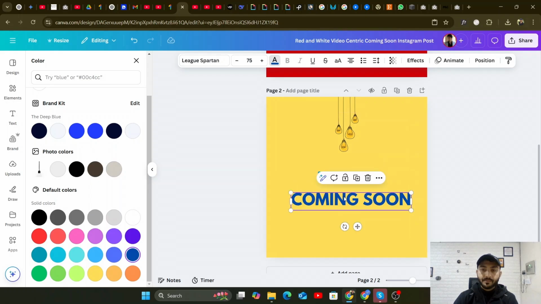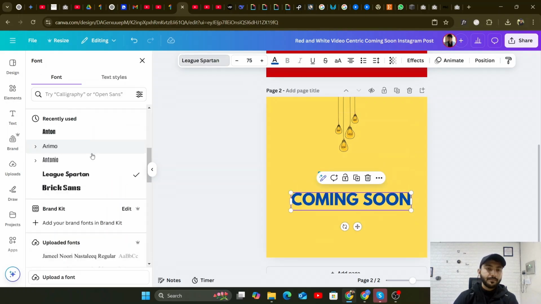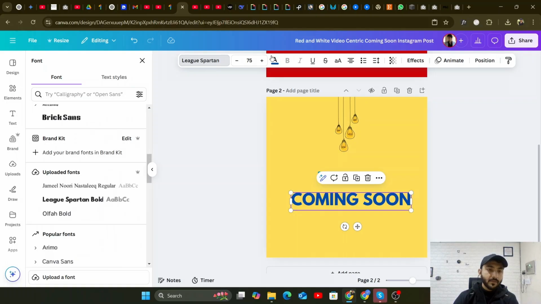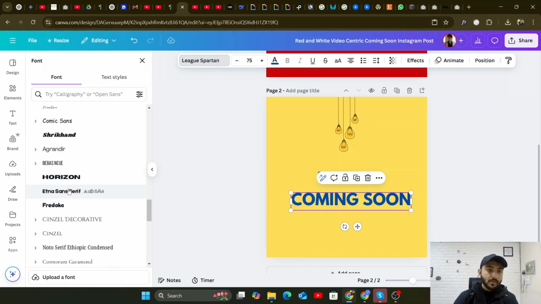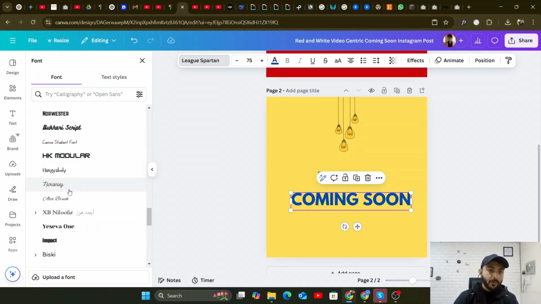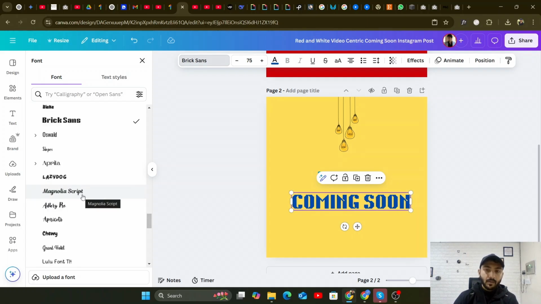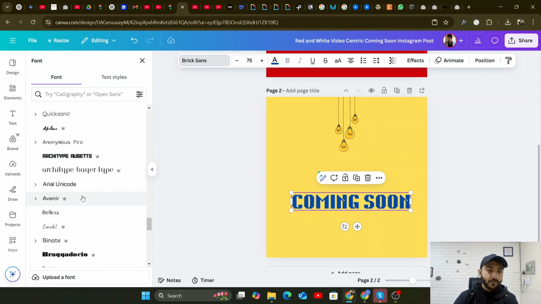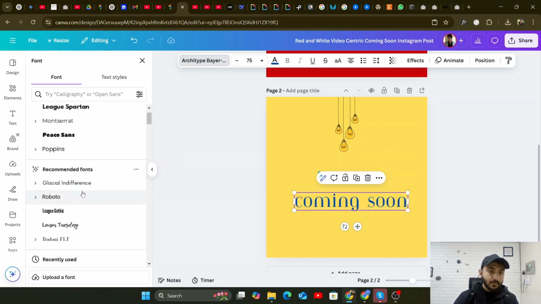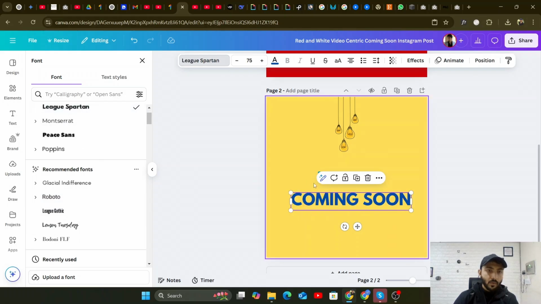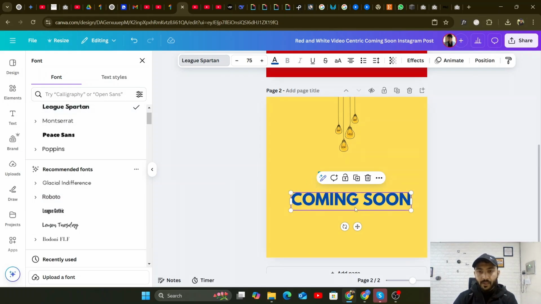Now if you don't like the font, you can always go into finding different types of fonts. We have a lot of options here, a lot of funky, a lot of professional, every type of font is available here. I'm gonna go with this one because this one is my favorite. It's very clean, modern looking, and it does the job very well.